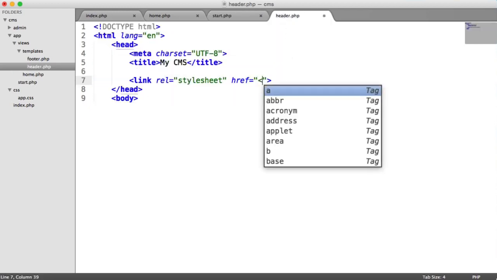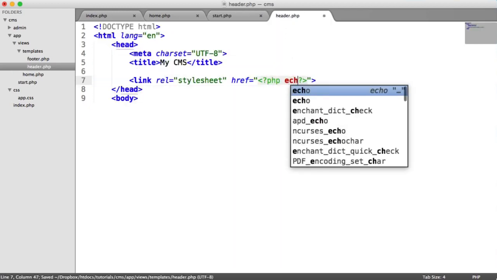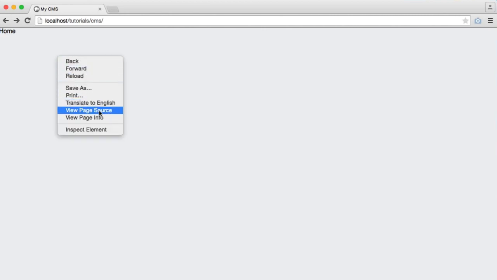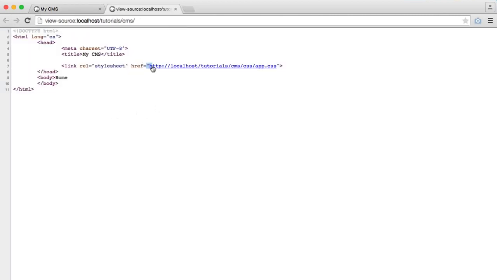So all we need to do then is in PHP tags, echo out base URL, and we can append on, we don't really need to append this here actually, we can just do /css/app.css. So all that's doing is outputting the base URL, and then /css/app.css. When we refresh, you don't see much change. We've got a font change and a background color change. When we view the page source, you can see that that's generated the full URL to that style sheet.